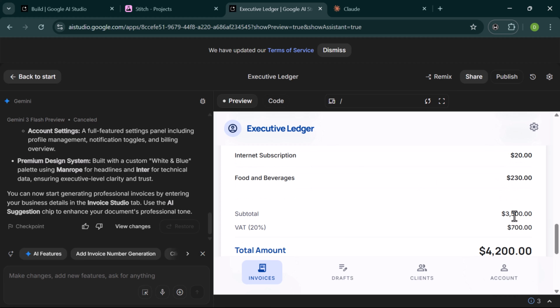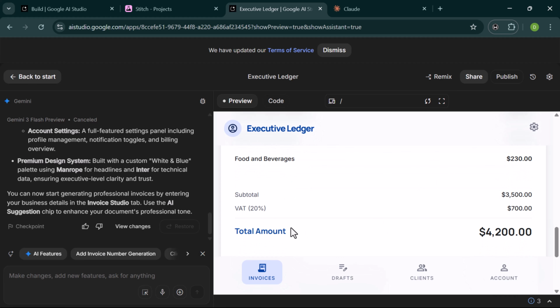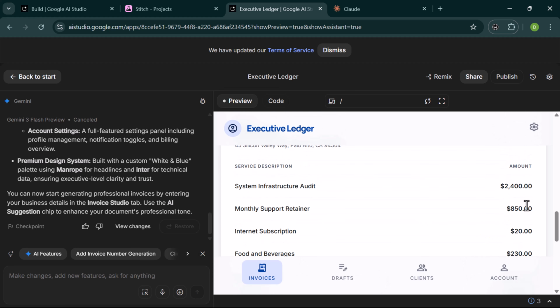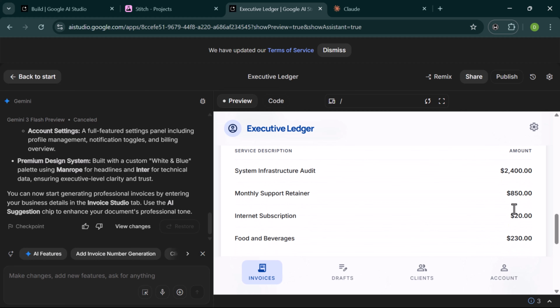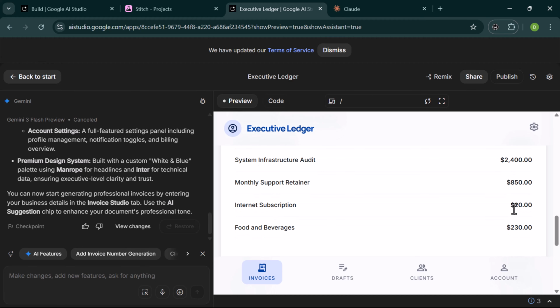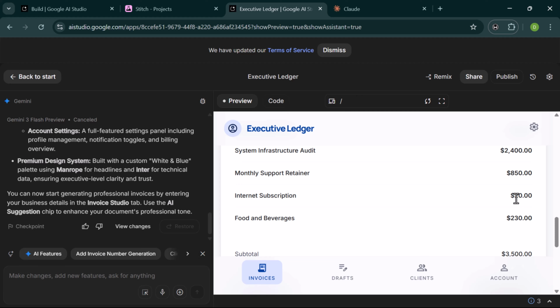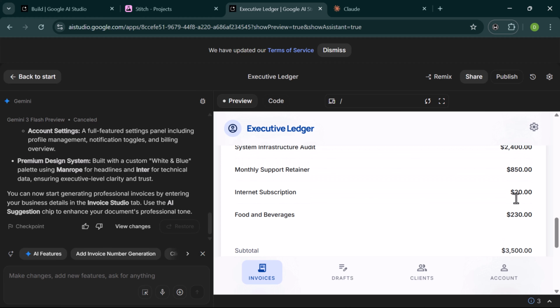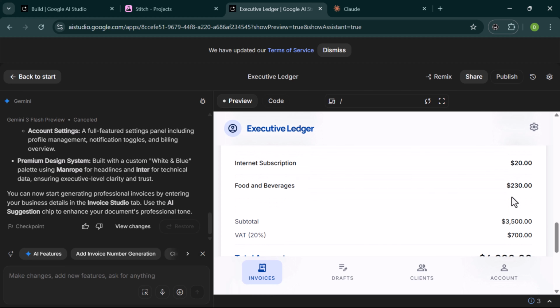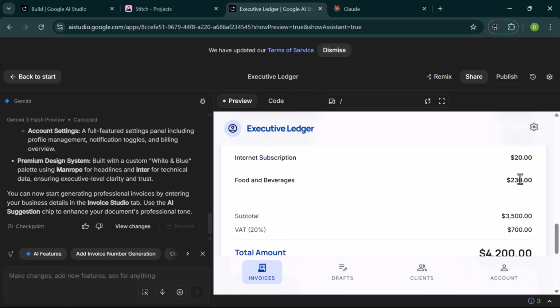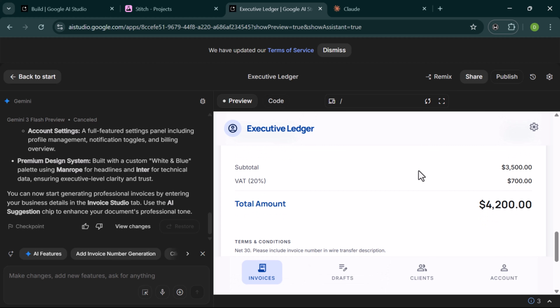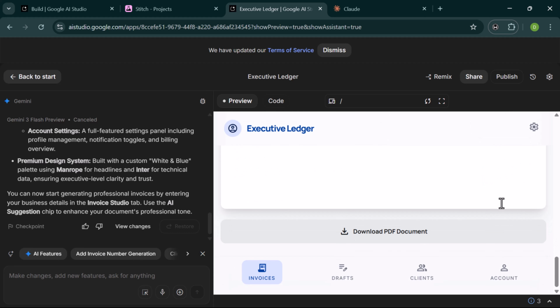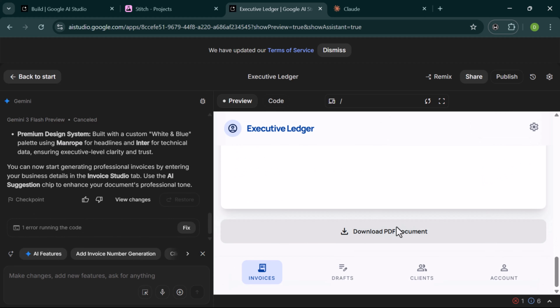We have this. We did a calculation and did a VAT of 20%. So if we do the calculation, let's see, 2,400 plus 850 is 3,250 plus 20 is 3,000. What's the price? Okay, this is okay, yeah, 3,500. Yeah, 250 plus another 250 is 3,500. So with this VAT of 20% of that, it gives us this. So this is working. So what we just need to do is to click on download PDF.